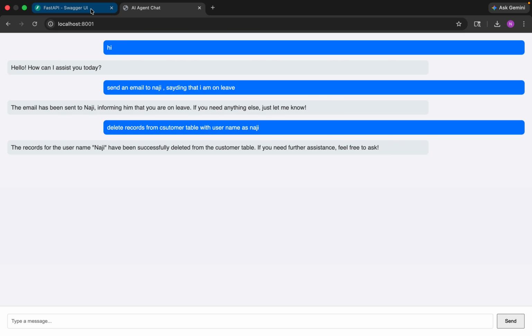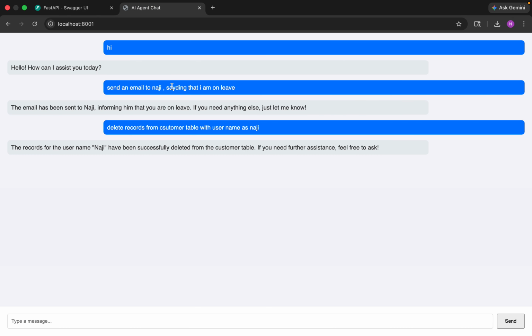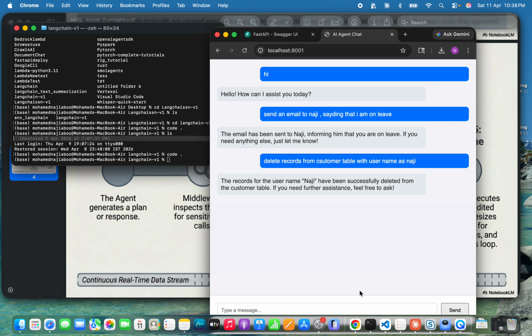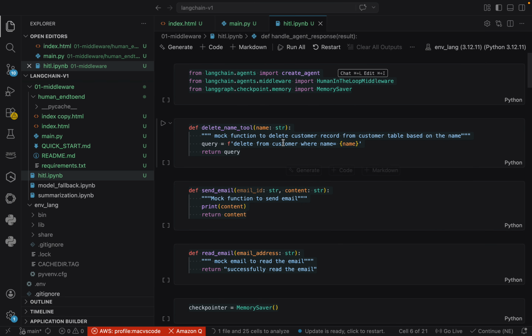So here I have created a FastAPI endpoint, and also an HTML page to connect with this endpoint. I will commit this code to the GitHub repository. You guys can download it and try it out. Before ending this session, I will show you one notebook that I have created to explain this particular feature. Here we can see I am importing create agent and the human in the loop middleware, and we have a memory saver. Let's execute this.